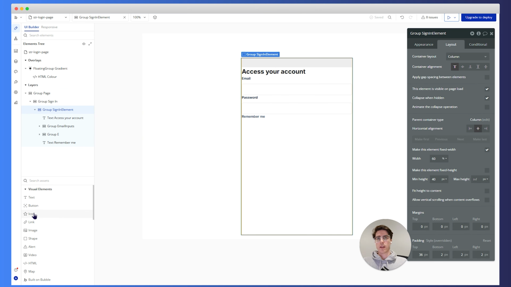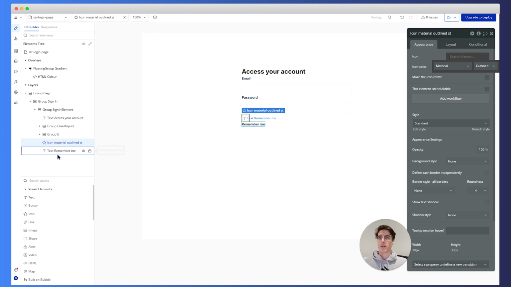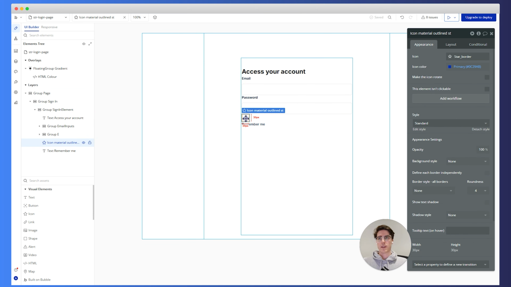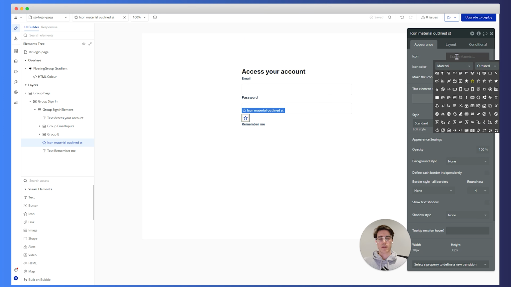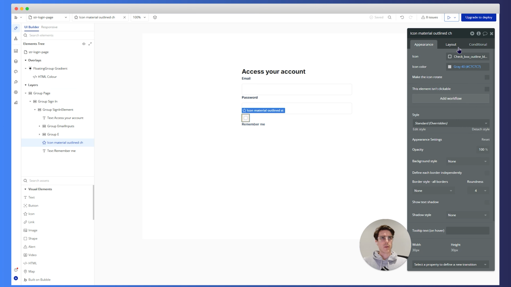What we're going to do now is just add in an icon. We're going to select an icon from the search asset section. Select icon, drop it above text remember me, so it should be sitting on the screen looking like this. We're then going to click on the icon, go across and search for check. Select a box that just looks like a small square. We're going to select the icon color to be gray. I think 40 is good. Yeah, let's keep it as 40.